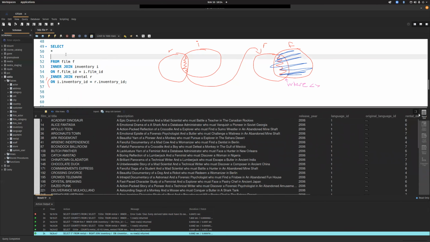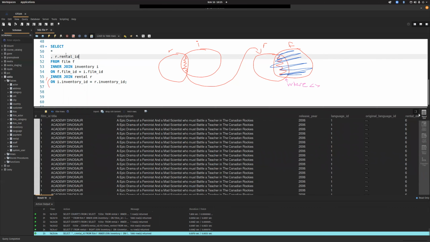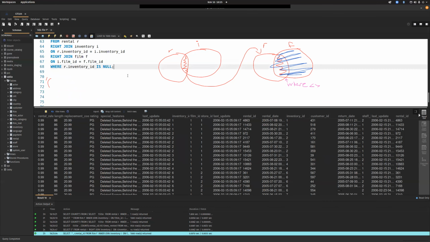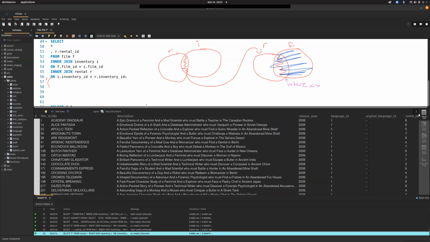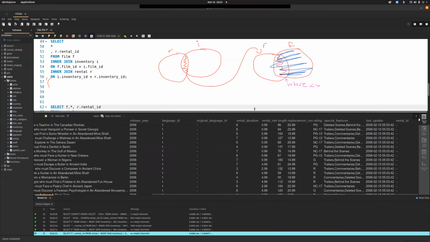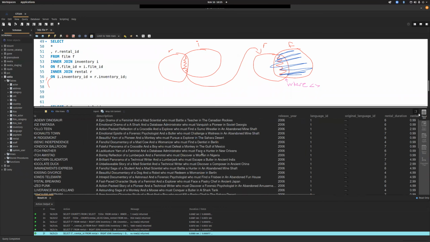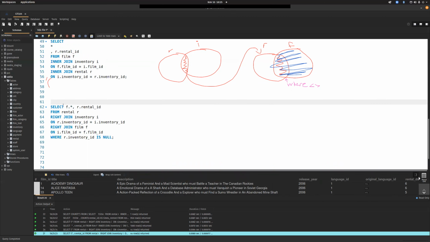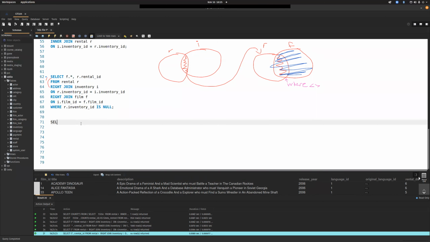And let's verify just to make sure. If I add r.rental ID to this output, oh, we're still getting them. So let's see. Oh, because I'm running the wrong one. Let's try again. This time, let's add r.rental ID. Make sure we're running the right query here. And there we go. So you can see that none of these have a rental ID, which means that they have not been rented. If that makes sense.